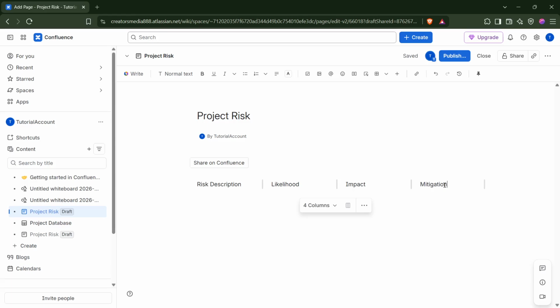You can add new content below each header by clicking beneath any column and typing or inserting additional blocks. Once you've set up your risk reporting structure, click the Publish button in the top right to save your page and make it visible to your team. Your page moves from draft status to published and becomes accessible in your workspace navigation.